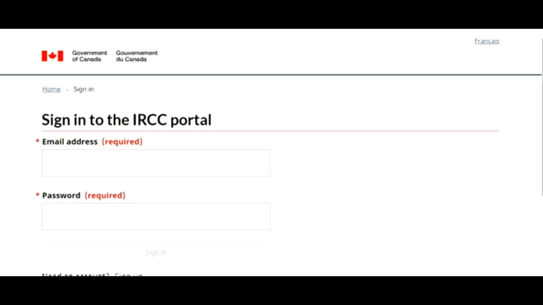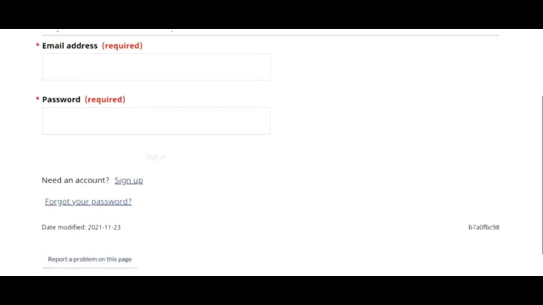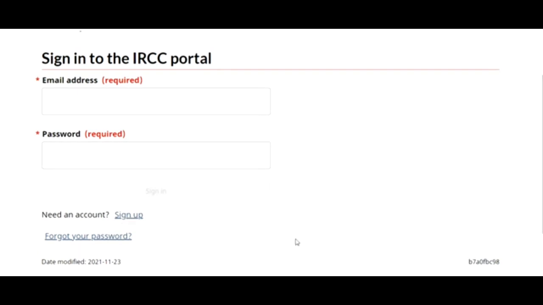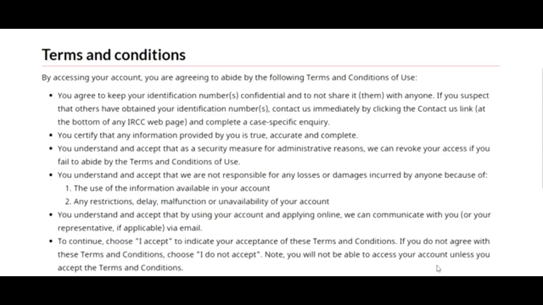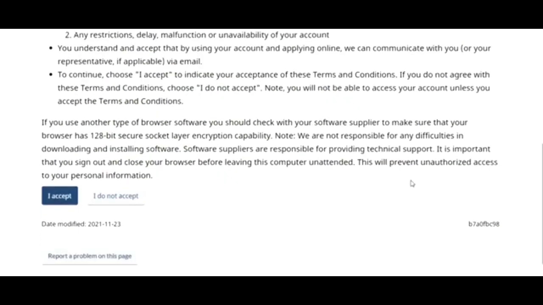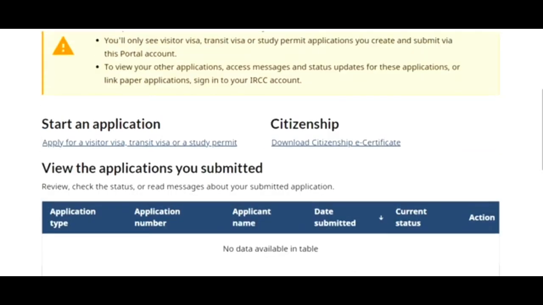So the first thing is to sign up for an account. I assume you know how; if you don't, you can just click on sign up and proceed, but I'm going to log in. When you log in, you get these terms and conditions. You can read them and then click on accept. Okay, now we are in our IRCC portal.